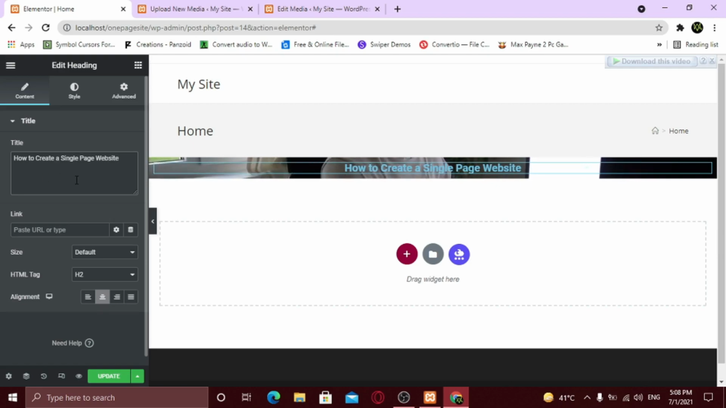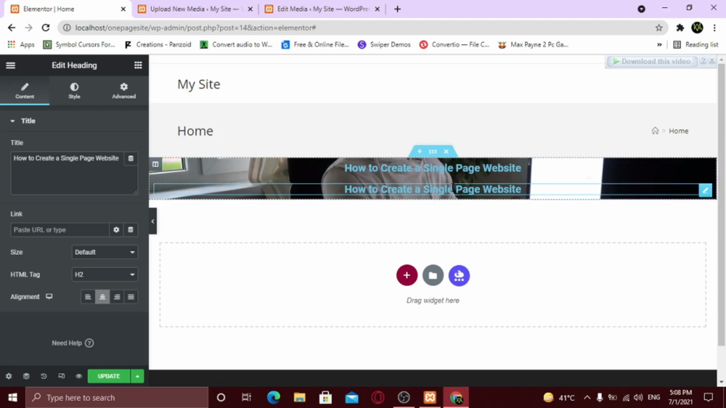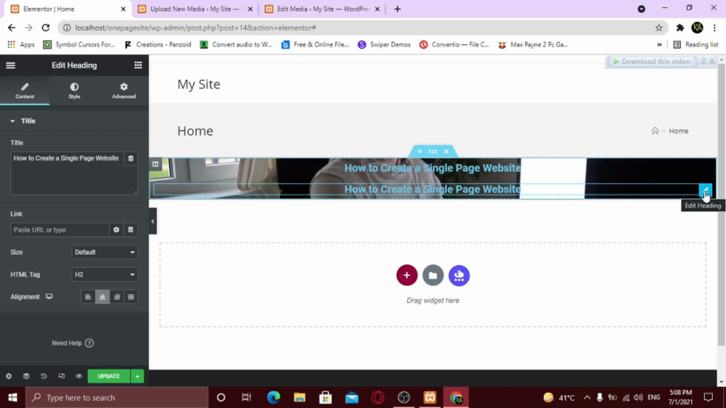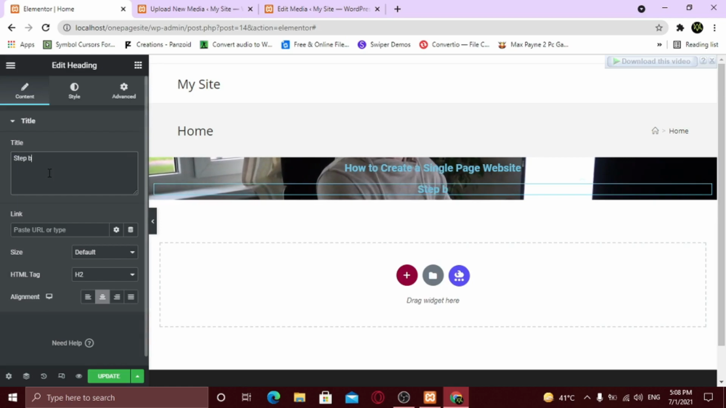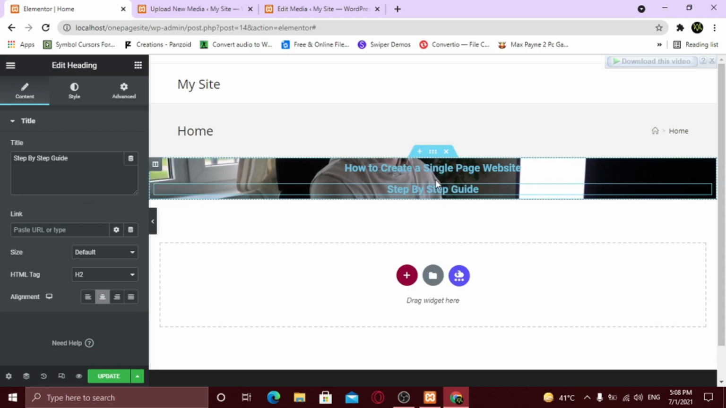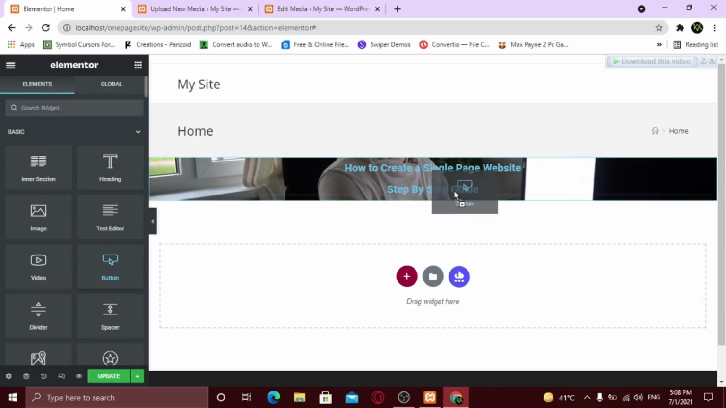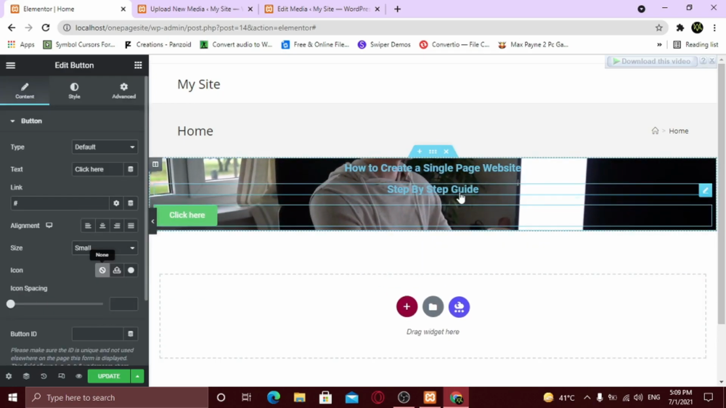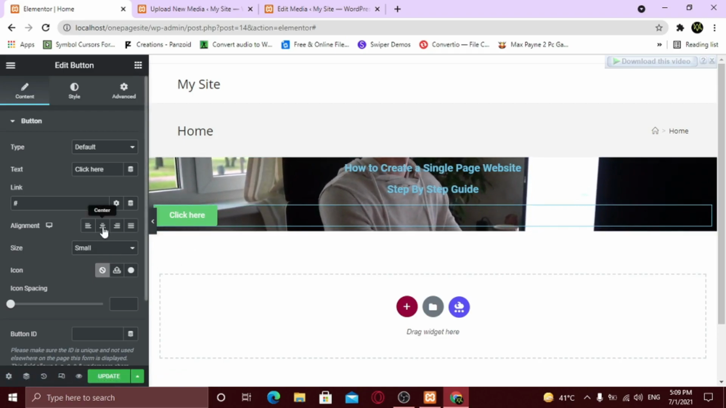Now I want to add another heading. What you can do, click on the pencil icon on the widget, and click on Duplicate. Now you can customize it too. Let's change the text. One last thing, I want to add call to action button. Let's do it. You can customize the button the same way just like you customize headings. I am gonna center align it too.